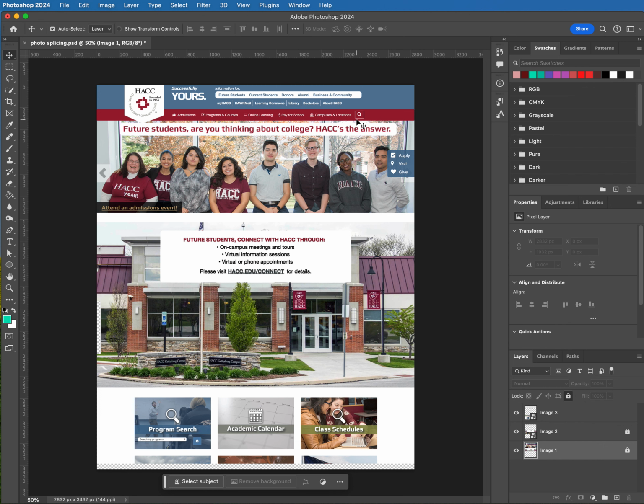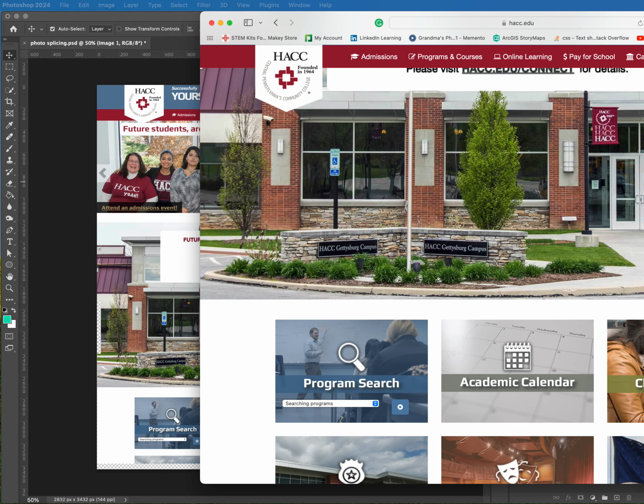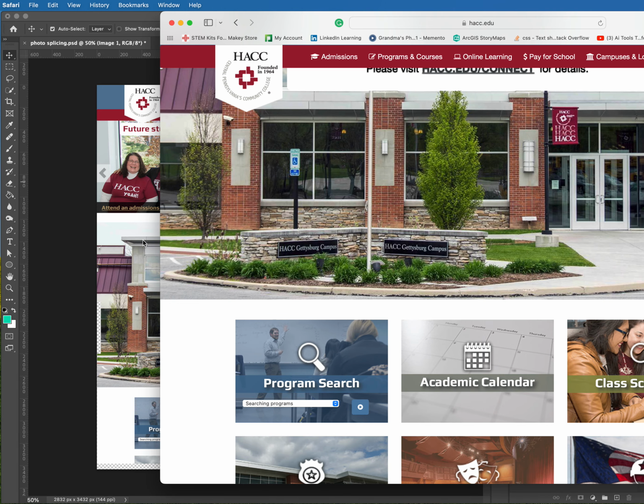Okay, I hope you enjoyed seeing how to splice these images together. One final tip, if you really needed to have that one little strip over here taken care of, you can always go back to the original website and take another little screenshot of where that particular area is and then put it right into your Photoshop file.